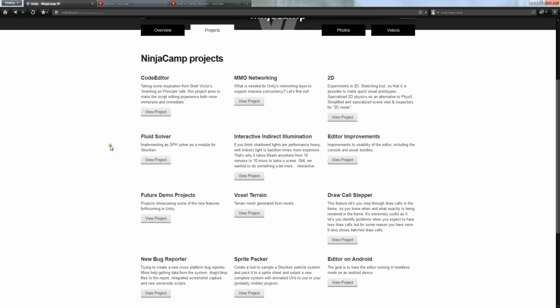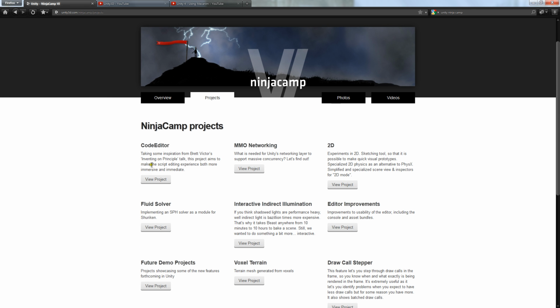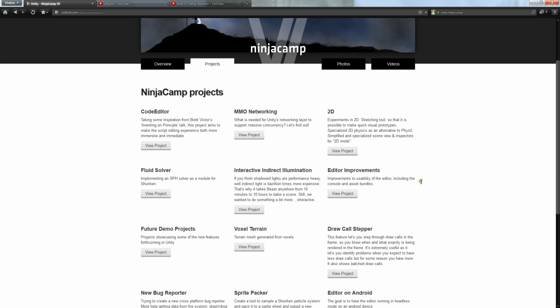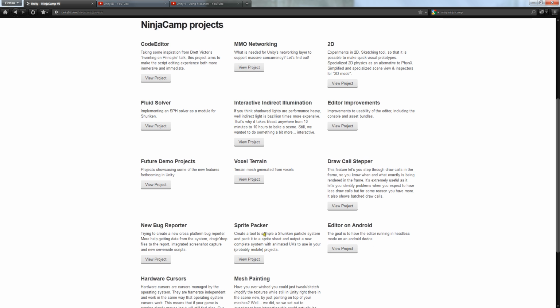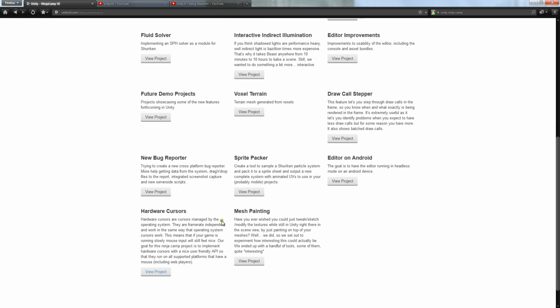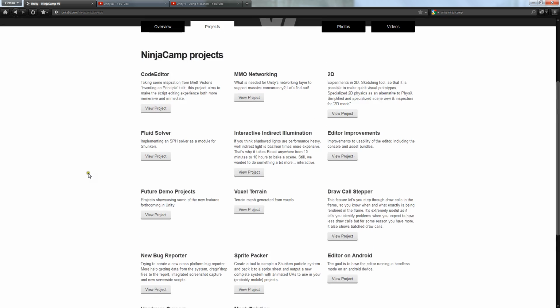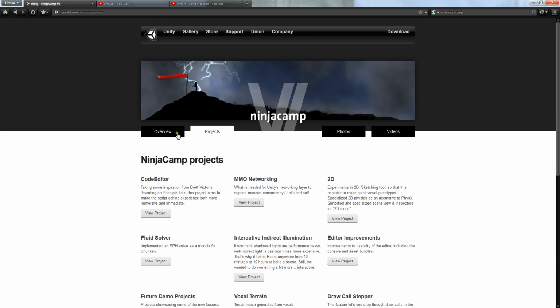But they have a bunch of different programs, 2D, code editors, different improvements, debug draw call stepper, which is really cool. I checked that one out. They have sprite packing and mesh painting. That one's really cool. So I'll put the link to that.